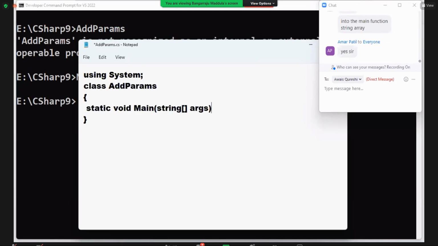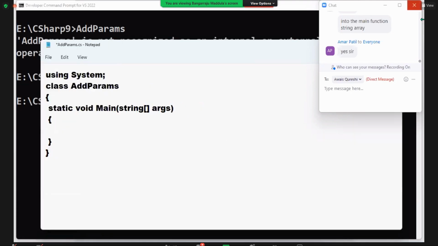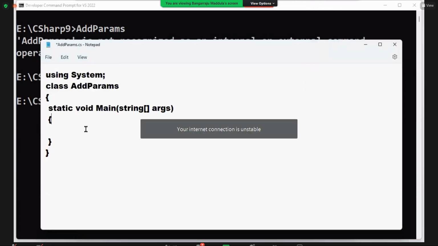Sir, you said numbers now. Can't we pass an integer array there or a double array? No chance. It takes only a string array. Okay, only a string array. You cannot change that to a double array or integer array or something. Only a string array will come. No problem, even though you get a string array.